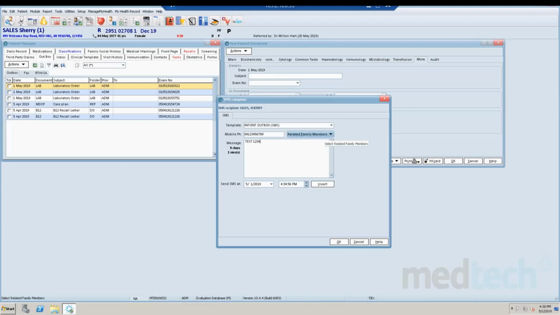Just an important note is that users will be allowed to create only one Outbox SMS per Outbox document. So the send SMS checkbox in the new view patient document screen will be disabled after creating an Outbox SMS for the Outbox documents. That's a really important piece of information there.